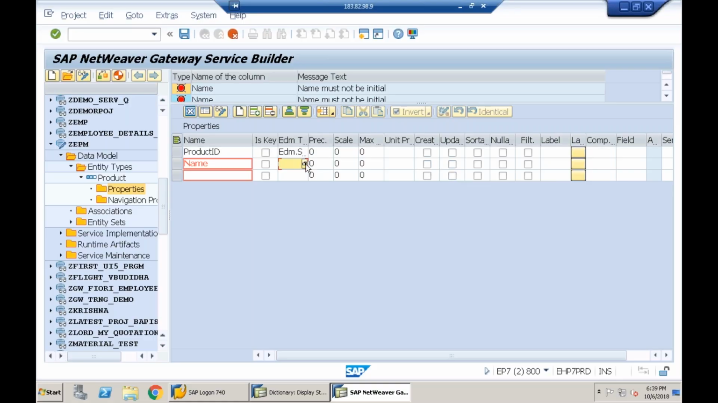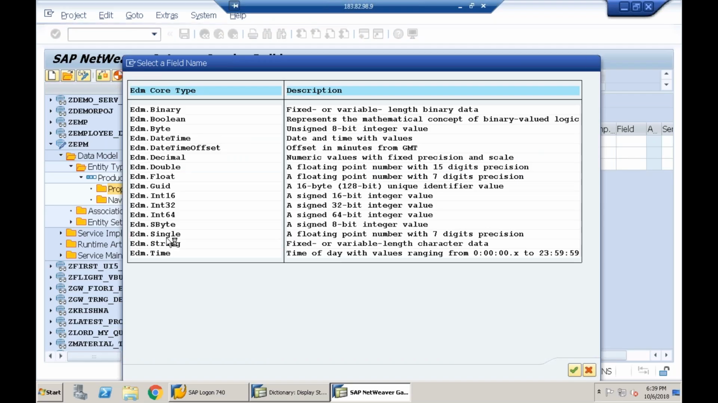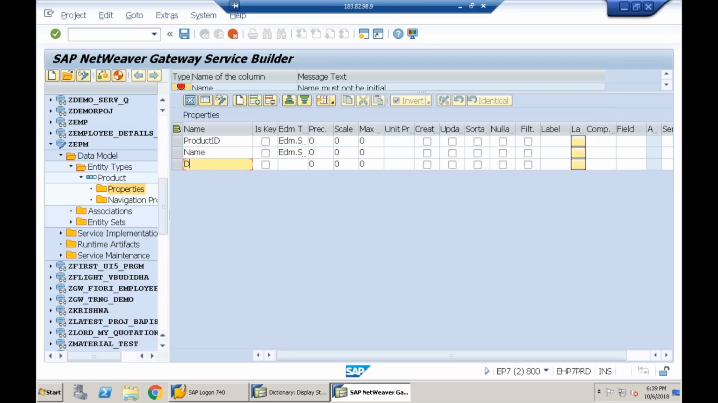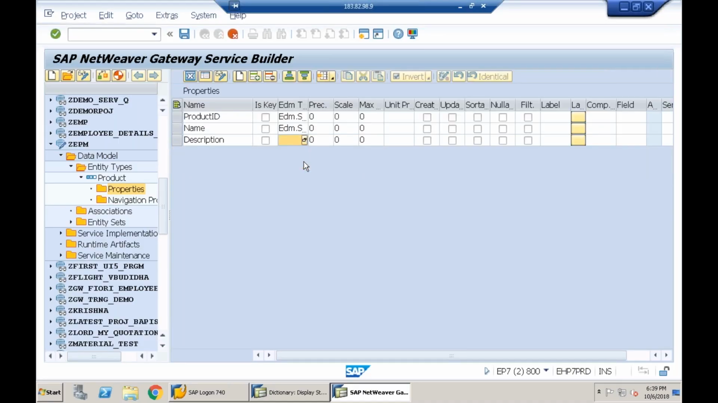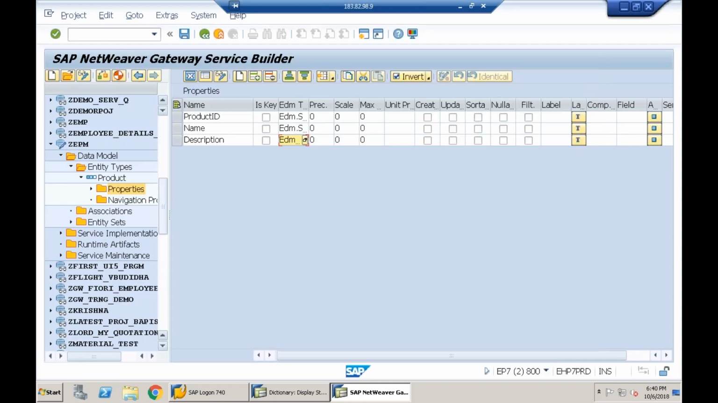I'll choose the EDM type again as string only, because all are characters. Done. I'll give another property name. Let me give it as description. Done. I'll give the data type as EDM string. So what I've done so far, I just created the entity type with three properties. Done. Let me check whether I'm having any syntax errors.